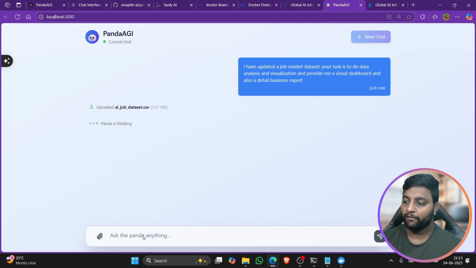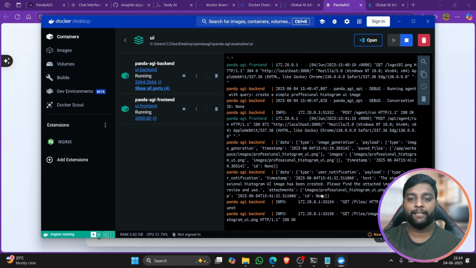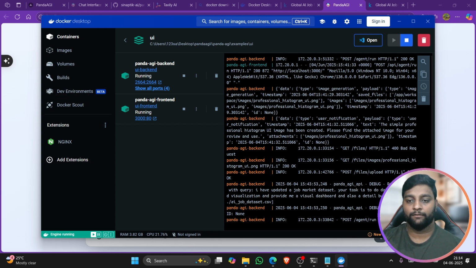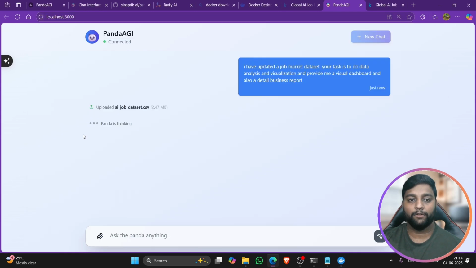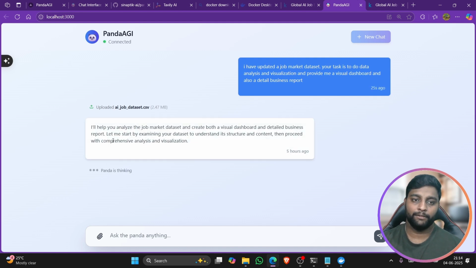You can see here now it has started. So it will be thinking right now, and at the back end the API hits might be happening. If I get back here and see, you can see here 200, conversation ID none. ID is none, but it will start to work. So PandaAGI is thinking. Okay, so you can see here: I'll help you analyze and create both a visual dashboard and a detailed business report. Let me start to examine.